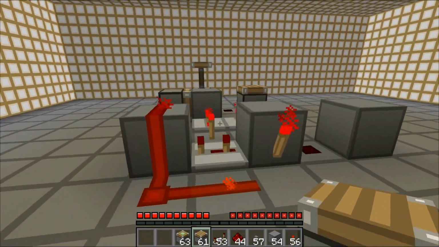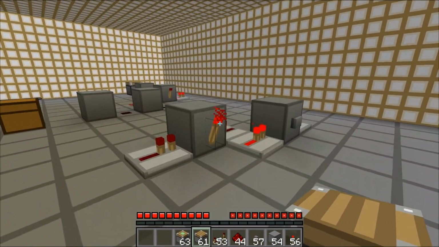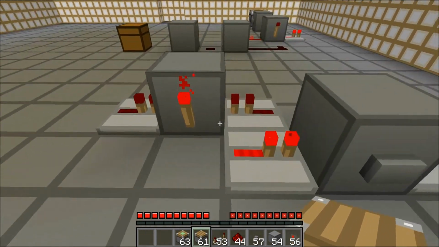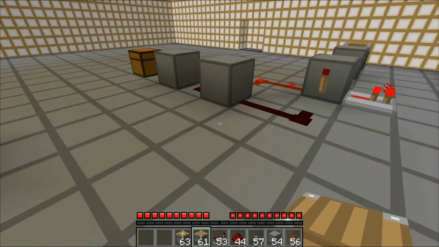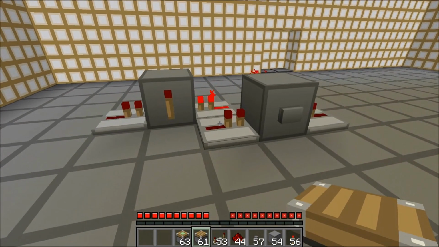With one of these systems, the RS latch actually, I'm going to build one of the most Googled contraptions for Redstone, which is the combination lock. Using this, I'll explain it as I go. So in the next tutorial, I'll show you how that works.